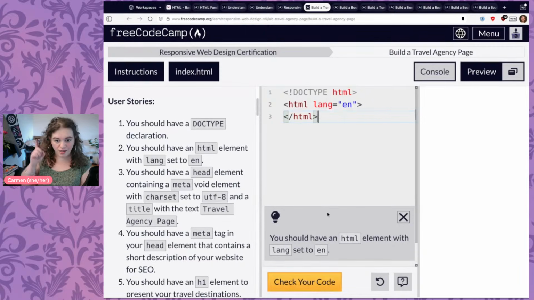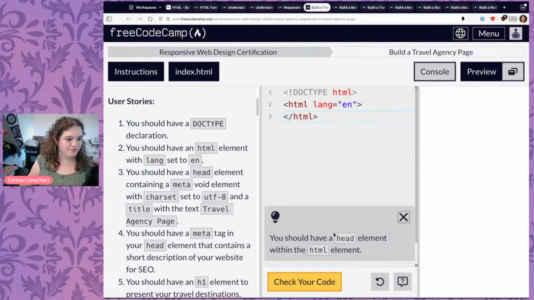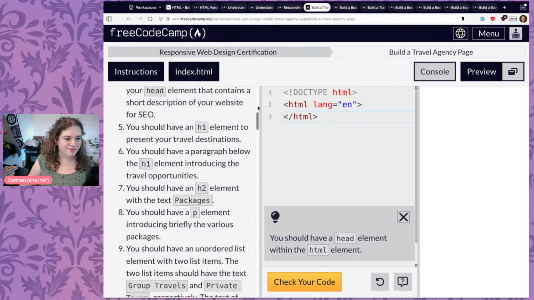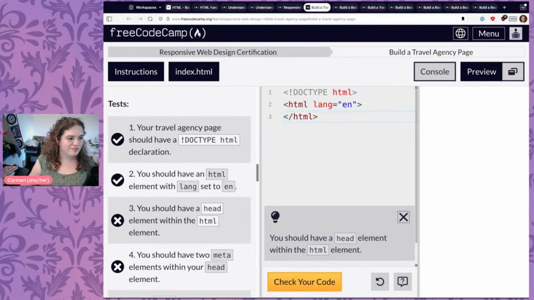By the way, in case you're not aware, in the editor, if you press tab, then you can indent your stuff further. But if you want to unindent it, you can press Shift and Tab to bring it backwards. I find that super helpful. So, right. HTML language set to EN. Let's scroll down and see. And we can see that more tests are passing.